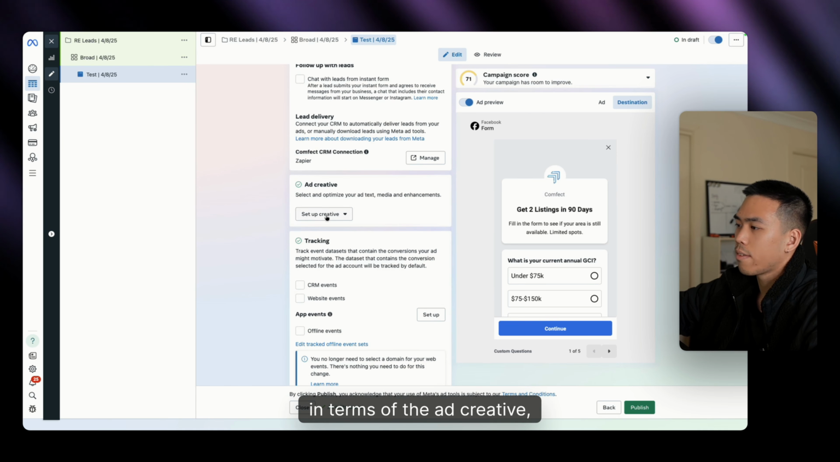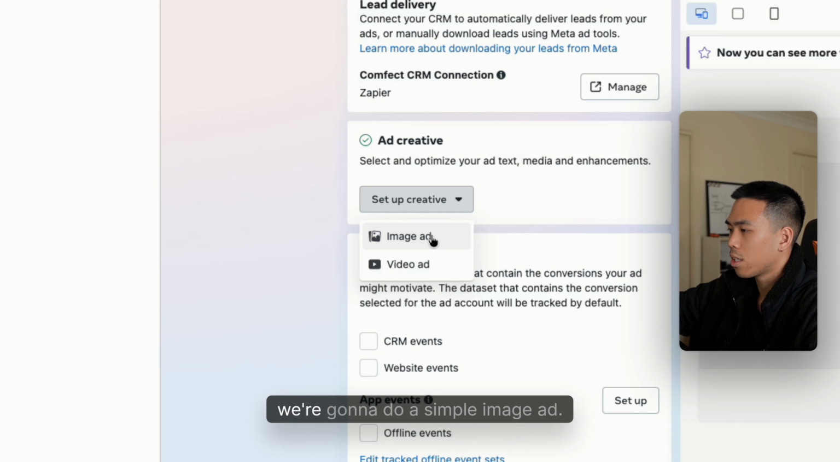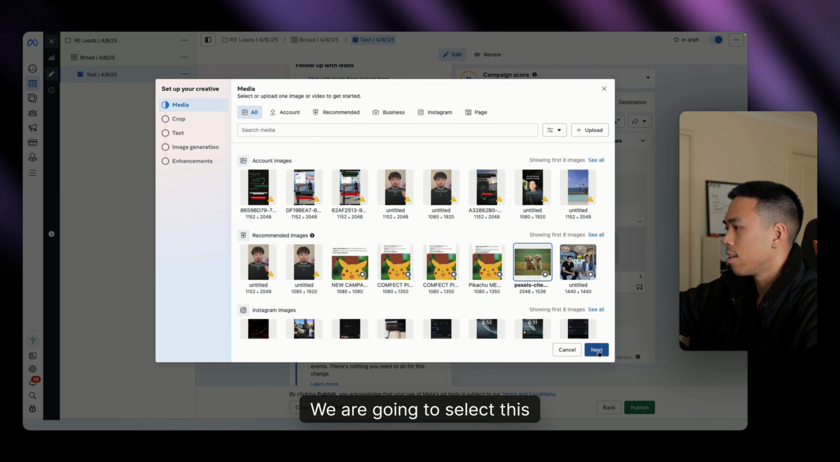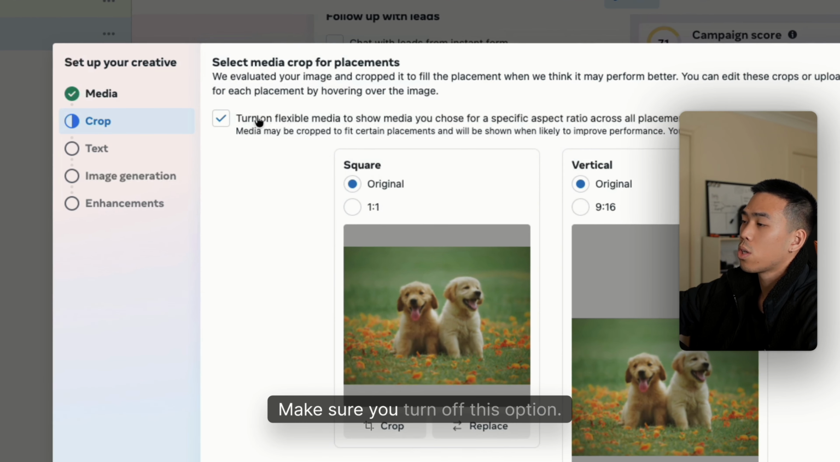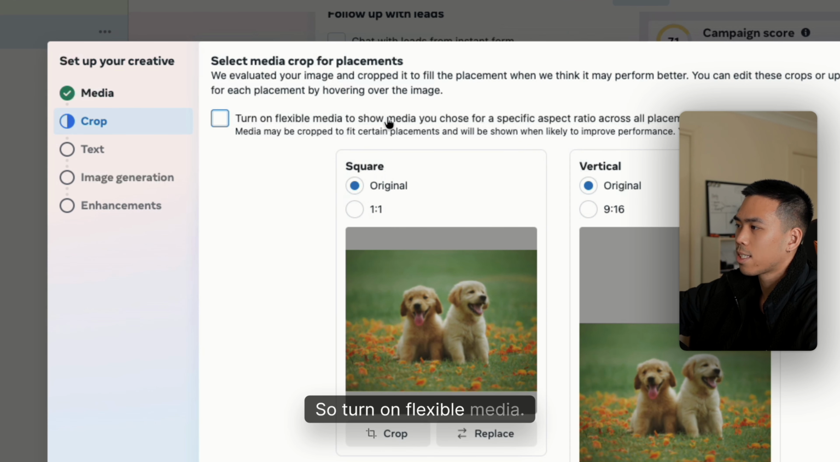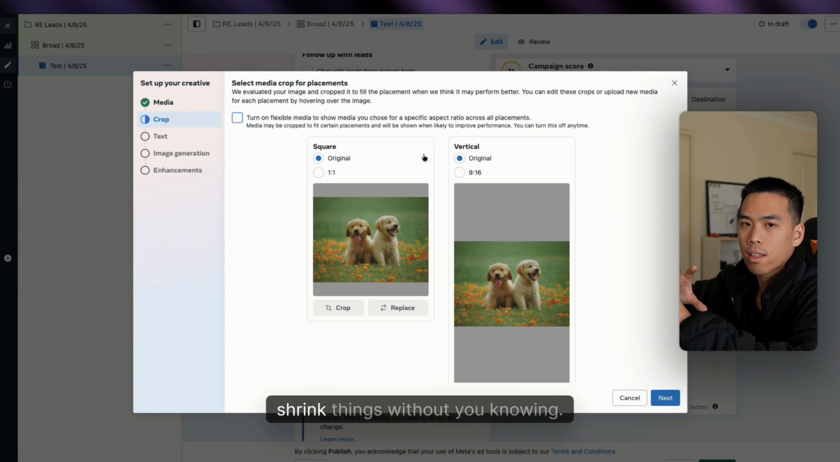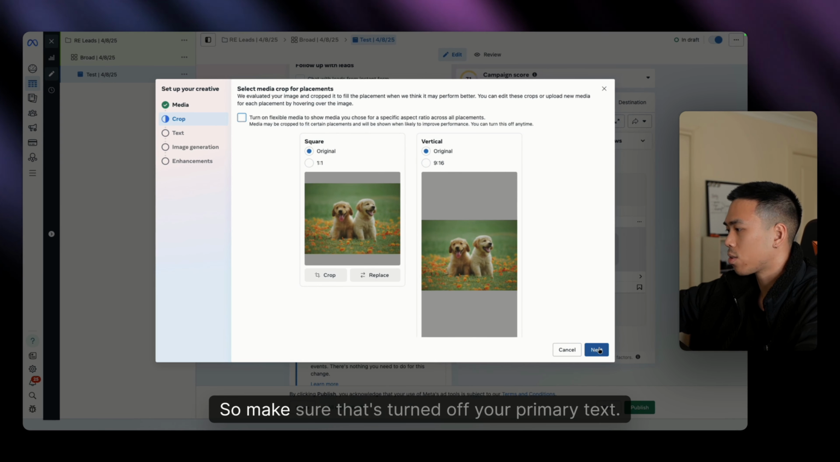Now, in terms of the ad creative, if you go down here, click set up creative, we're going to do a simple image ad just as an example for today. We are going to select this little photo of dogs. Make sure you turn off this option, so turn on flexible media. Like I said before, they can just expand, shrink things without you knowing, and that's not what you want, so make sure that's turned off.